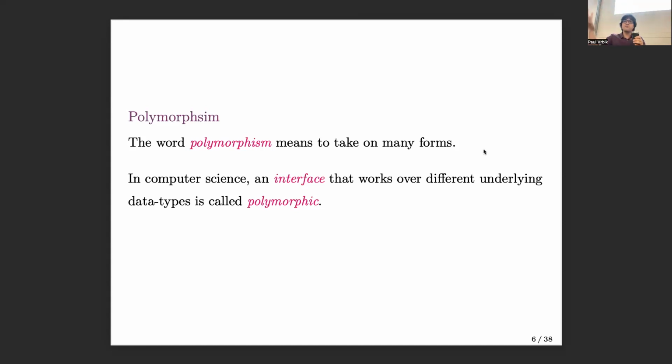Length. Length is a great one, right? Length will work over strings. It's going to work over lists. We could define a class for vector, and we could define length over that. Any other ones?